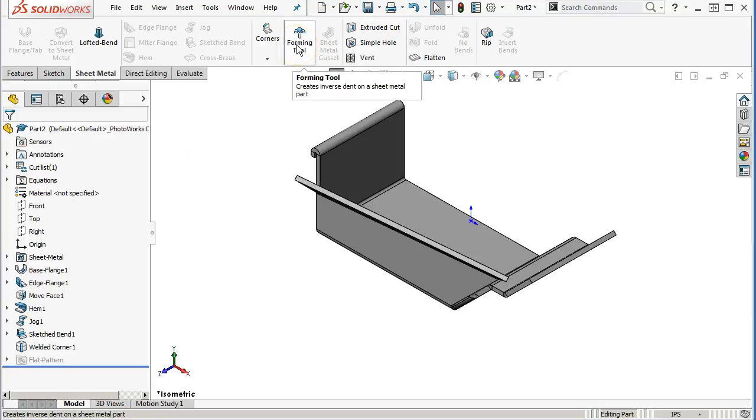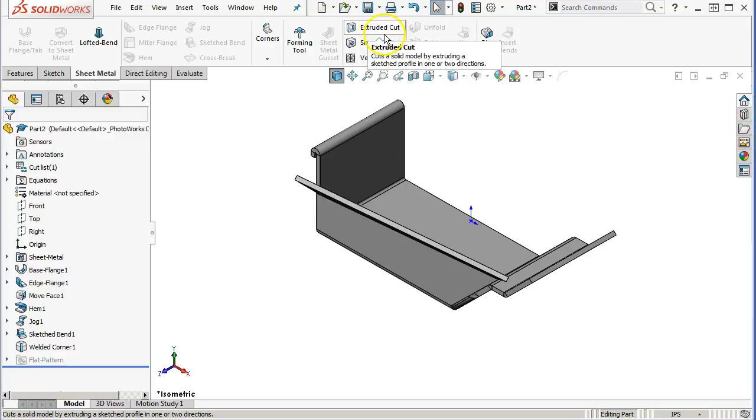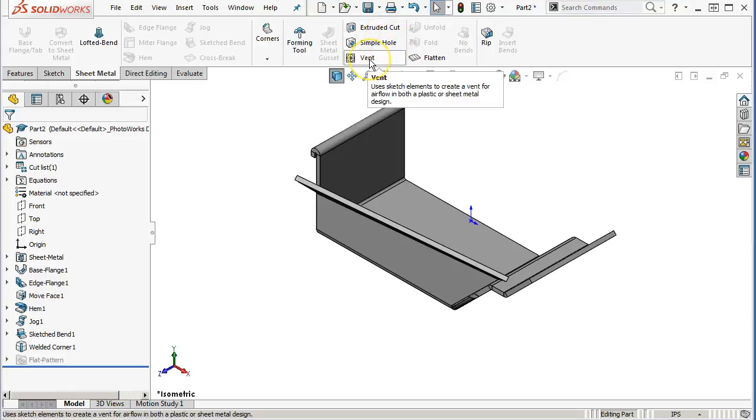Forming tool, we have a newer style underneath the design library, and we'll have to finish up on this. Let's run through this real quick. Extruded cut, simple hole, or just base geometries. Vent geometry will open up for like a fan. Let's see, unfold, fold, flatten.